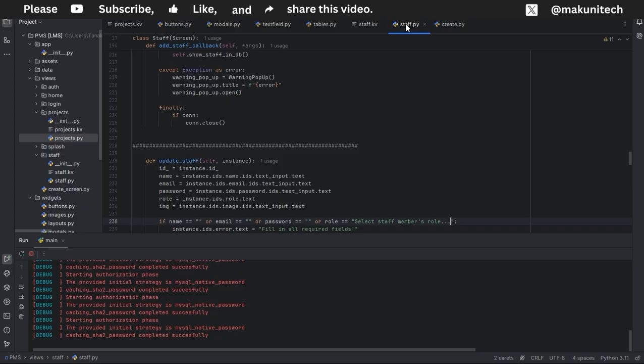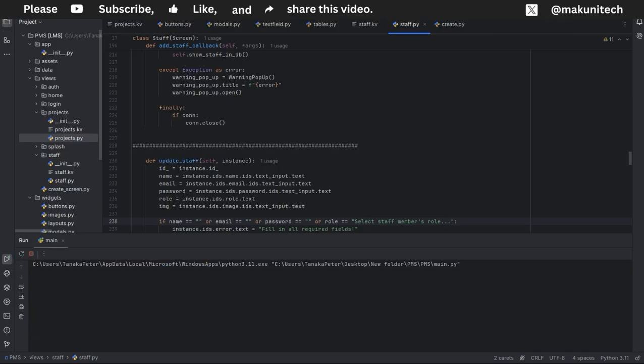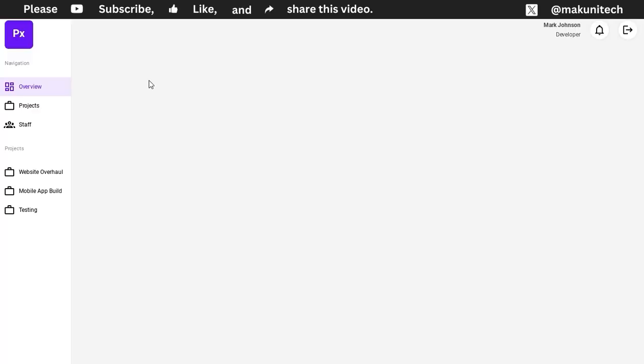So that whenever we try to update, right, or add, right, and this page is not selected. So if our row is set to select staff members row, right, it's gonna throw an error so that we don't get to update or add a staff member and leave this part unselected, right? So let's run it again. Then we can check the delete functionality.